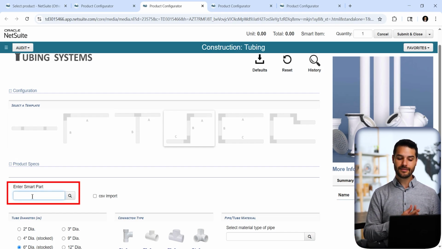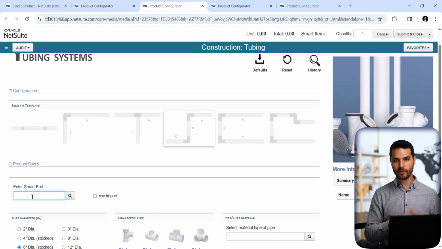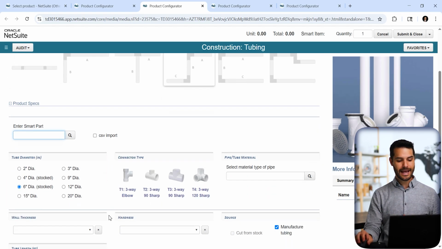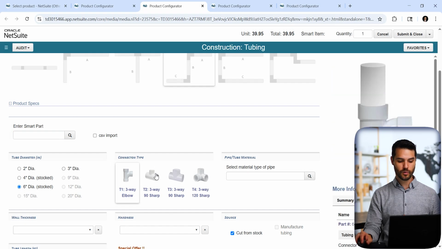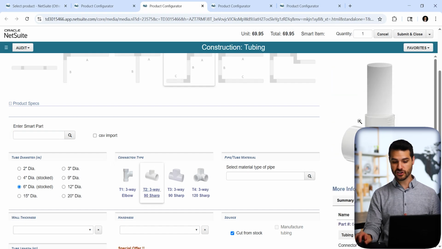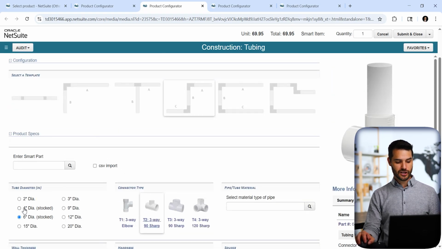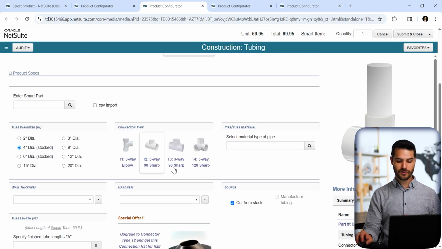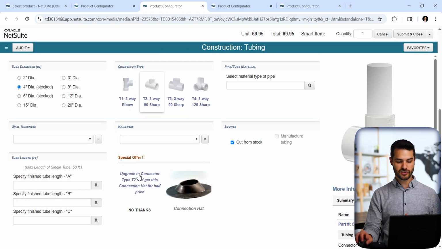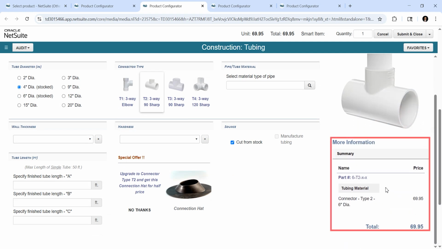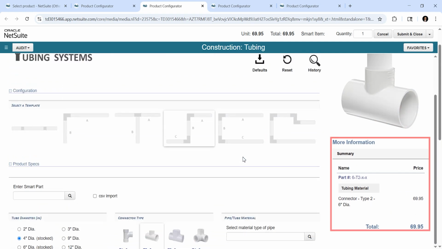This might be something that more a contractor can access on a website. They're familiar with the tubing parts, the T-bars, etc. And they can come in and select the elbows or the 3-ways, etc. It changes the picture for them. They can go in and change the tubing dimensions, etc. As they go through it, there's special options. You can add images throughout the page, images on the right, all the summary information here on the right. So that gives you a concept of how it might work for something like plumbing.